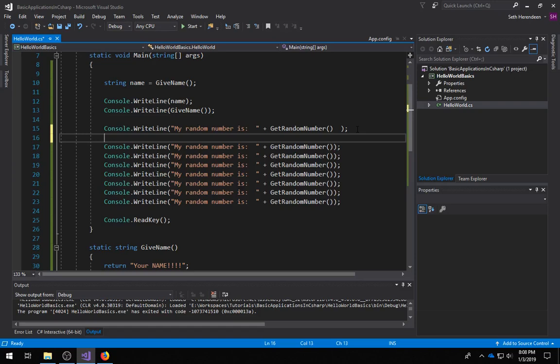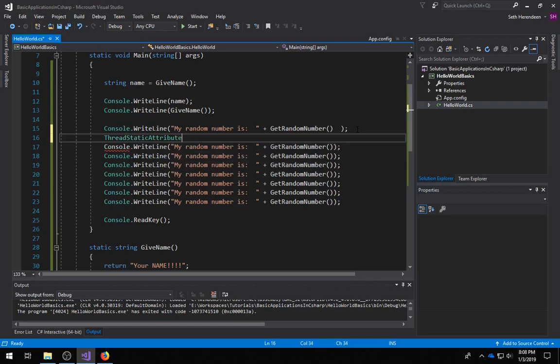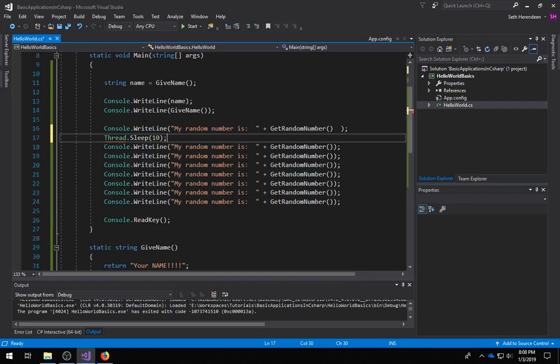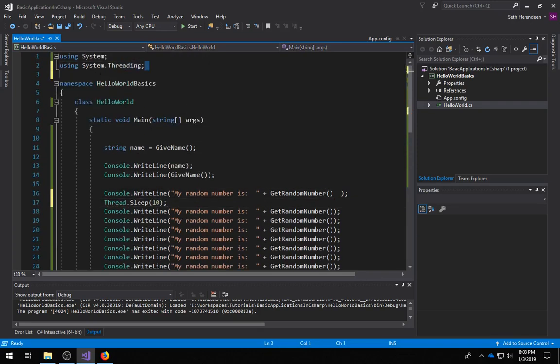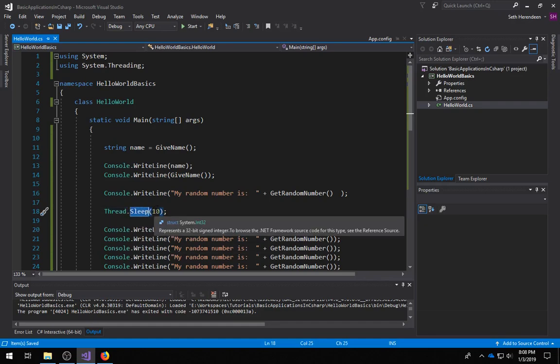So if we want to actually get a different random number every time we call it within a short amount of time, what we want to do is Thread.Sleep, and then we'll put in 10 milliseconds. That should be enough. Of course, we're going to have to use using System.Threading. So it writes that up here. And what that'll do is cause the program to slow itself down a little bit. What it'll do is cause the program to stop for 10 milliseconds.